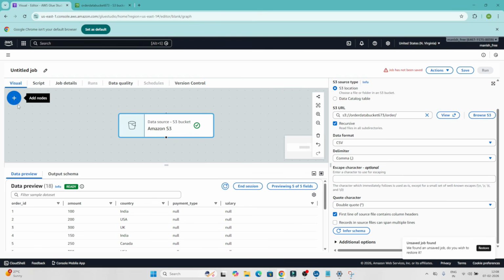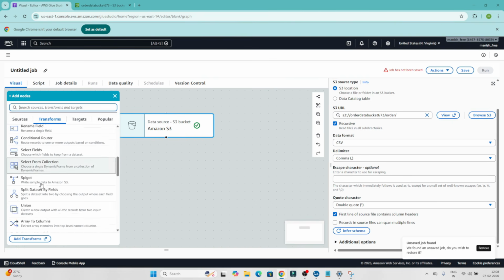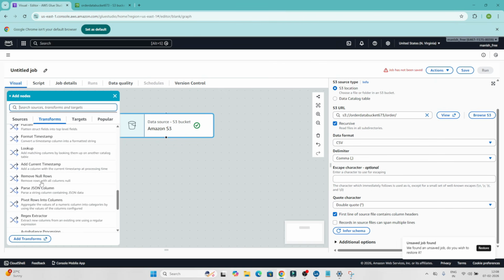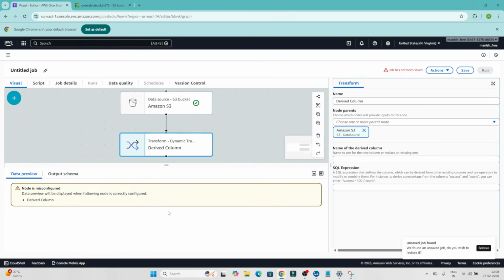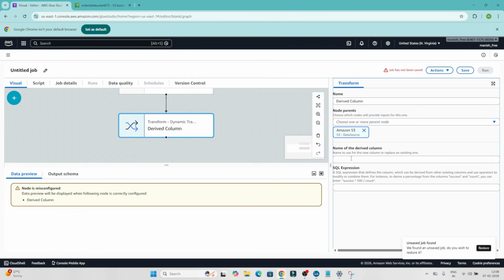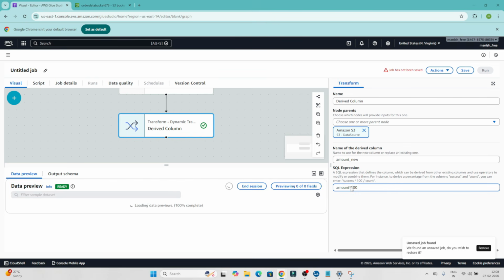Now let's see how we can actually apply a derived column transformation. Select transform. Here you will see the derived column transformation. Select this, click on derived column. Now what do you actually want to do here? I have an amount column, one of the columns. I want to derive a new column, amount new. My column name is amount, and I want to do a multiplication of 100.